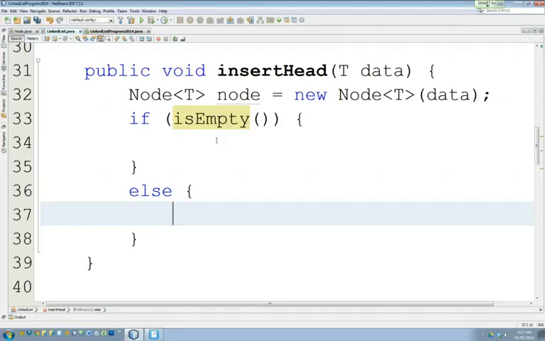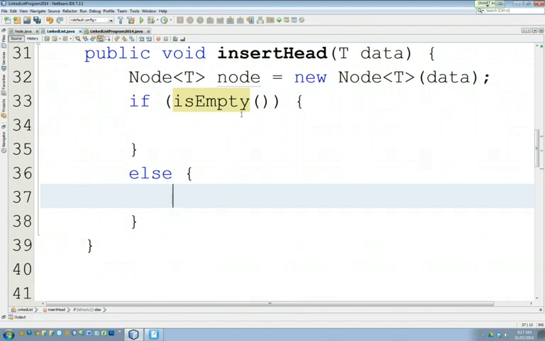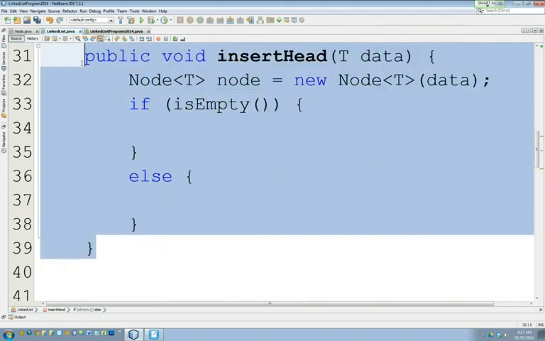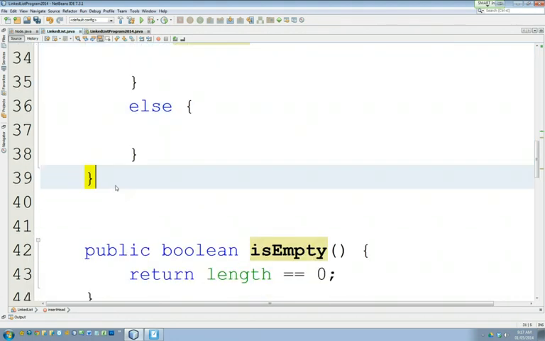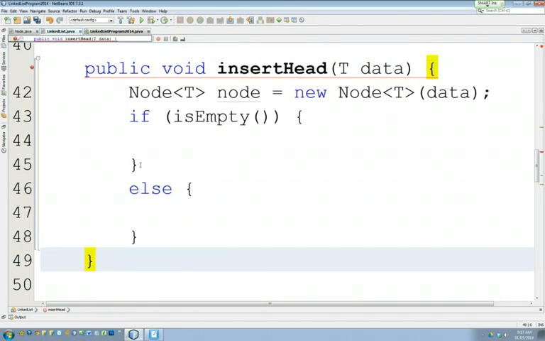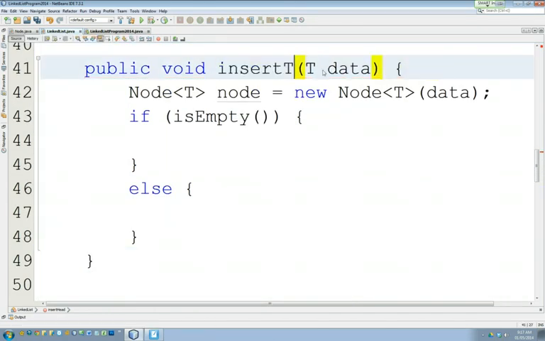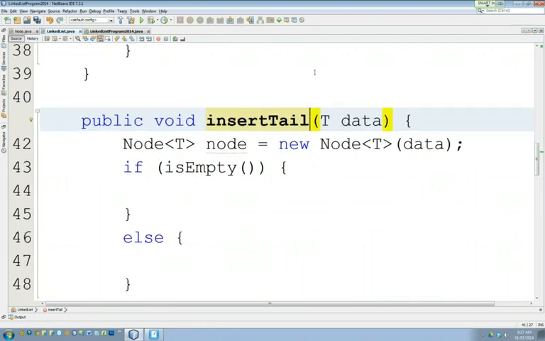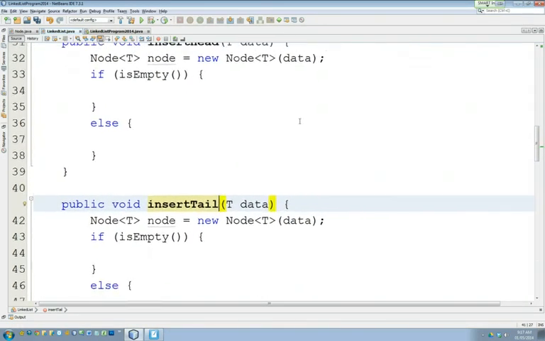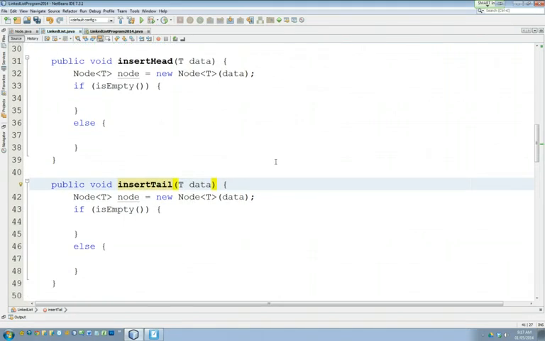Okay? Now, before we go and write a whole bunch of logic, let's jump ahead just a little bit here. I'm going to copy this whole method insert head at this point and paste it just below and switch it from insert head to the other one, which is insert tail. So now, let me just zoom back. I've got two basically the same methods here, insert head and insert tail. And they're kind of, at this point, looking the same. But they're really not going to be the same. There's going to be different logic in each one.